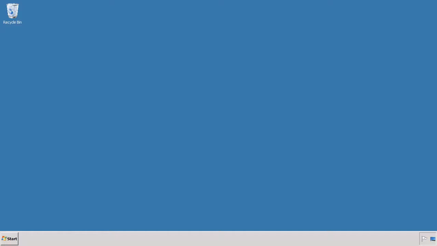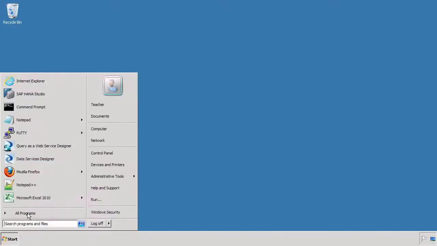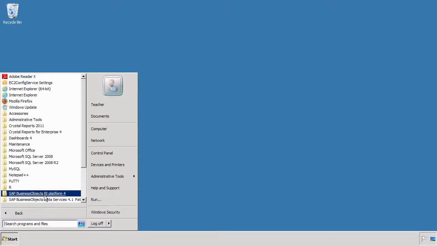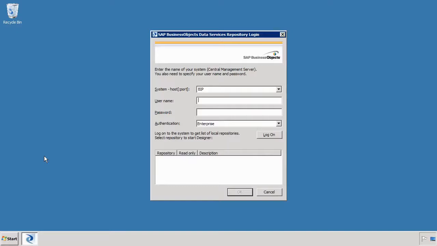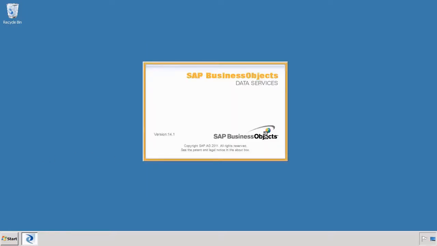So the first thing we need to do is to log into Data Services. We do that by going to Start. We can access that from All Programs, Data Services, and we choose the Data Services Designer. Log in with your credentials. For me it's student and the password is welcome1, and then it logs you into the system.